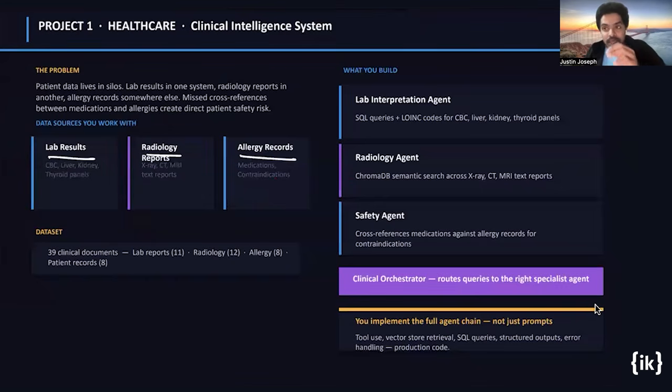Your system is designed to mitigate this by building 4 agents. The first is the lab interpretation agent that queries structured lab data using SQL and LOINC codes: your CBC panels, your liver function, kidney, thyroid, etc. Then you have the radiology agent that runs semantic search over X-ray, CT scan, and MRI text reports using ChromaDB. Your safety agent cross-references active medications against allergy records and catches contradictions. And a clinical orchestrator routes every request based on the patient's context and the doctor's role.